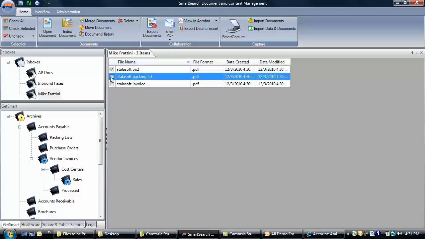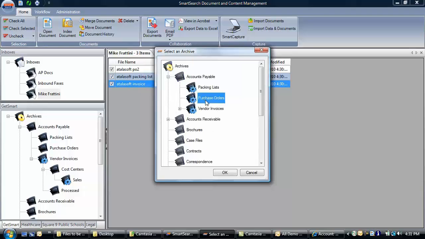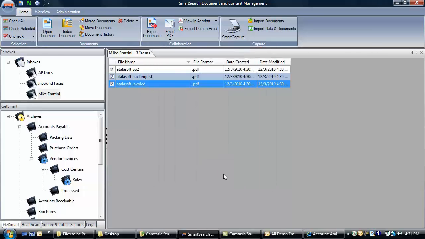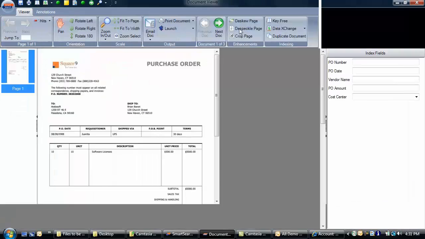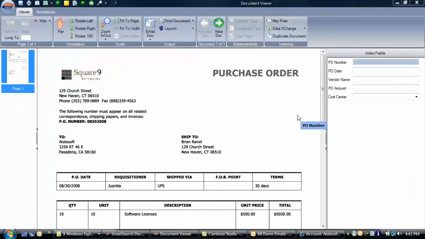From here, any unstructured documents can be processed using our built-in key-free indexing. This allows users to simply click on any piece of data within the body of the document to index them away. In this case here, I'll start with the purchase order, and when activating my key-free indexing, I'll be guided by SmartSearch on how to fill out the fields.